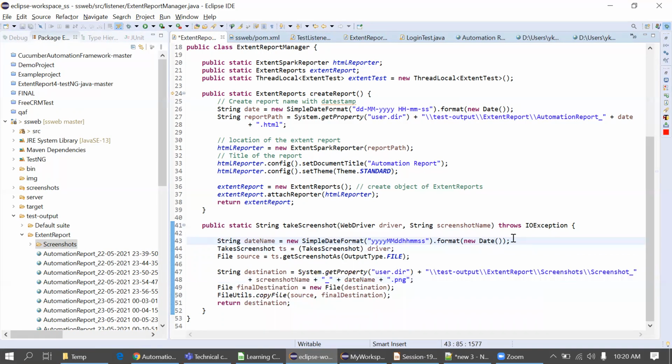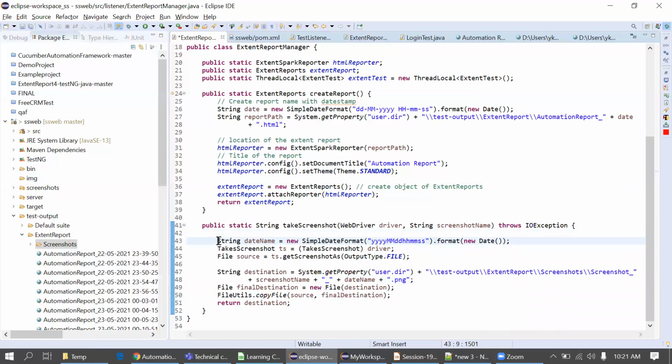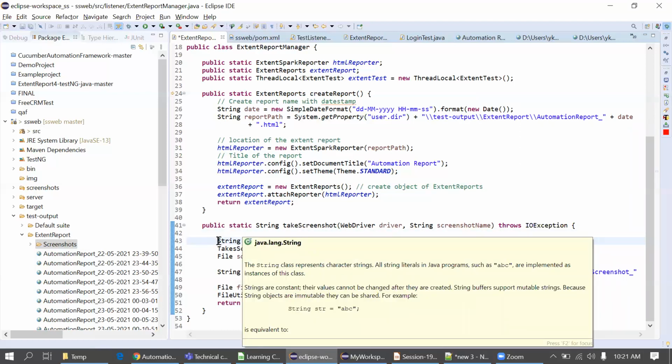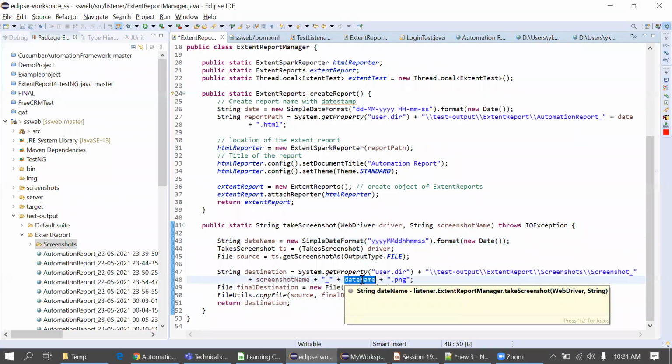It will make our screenshot name unique, because every time the seconds are changing, right? Suppose the first screenshot I have taken at 2052. The next time I take a screenshot, it will end with 2056 or 2057. So this is used to make our screenshot name unique. So the first line uses that. You can see we are using this date name here when we are putting the screenshot to the destination. Sir, is it storing the data? This date string data name is equal to line number 43.